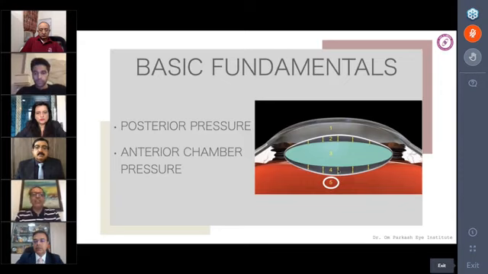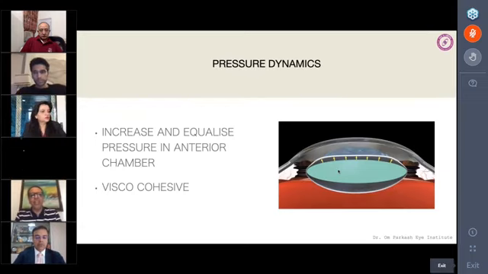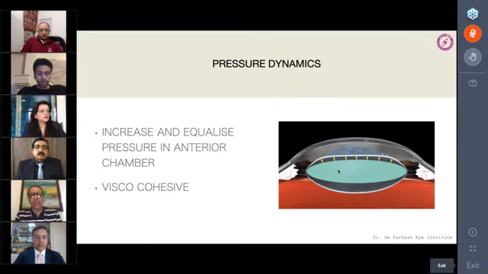And as Chee very often has said, she's coming across patients where exposure is different. So the Jaffe speculum really helps a lot. It is another important thing. As far as the anterior chamber pressure is concerned, we need to increase and equalize the pressure in the anterior chamber. A viscocohesive is obligatory and mandatory because it goes a long way in increasing the pressure in the anterior chamber so that it becomes equal to or maybe higher than the intralenticular pressure.